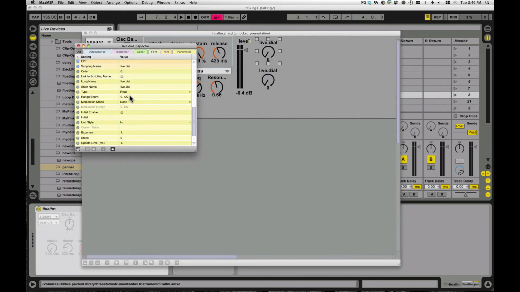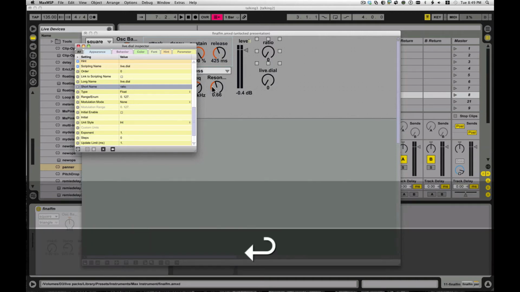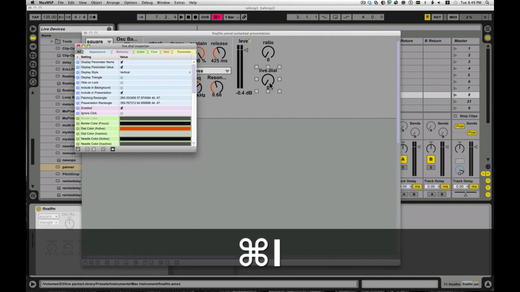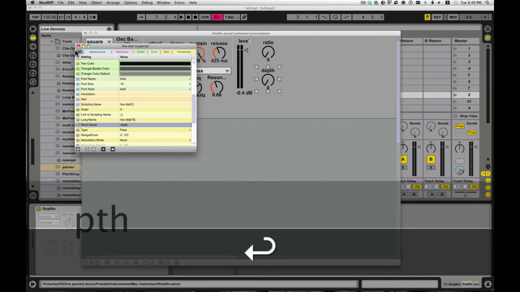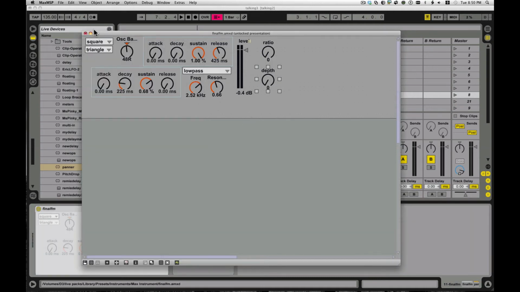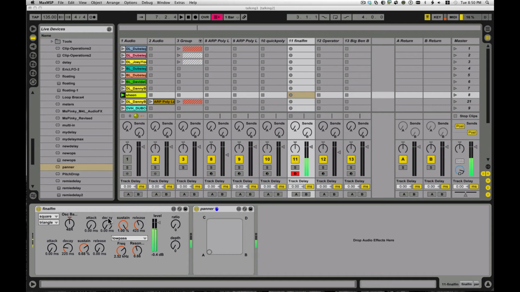Call one ratio, and call the other depth, just so it's clear. Hopefully when we save it, you'll be able to hear that. And click on that, save it, and hope for the best. All right, well, let's set these to sine wave. Simple sine wave there. Now let's start measuring ratio and depth.